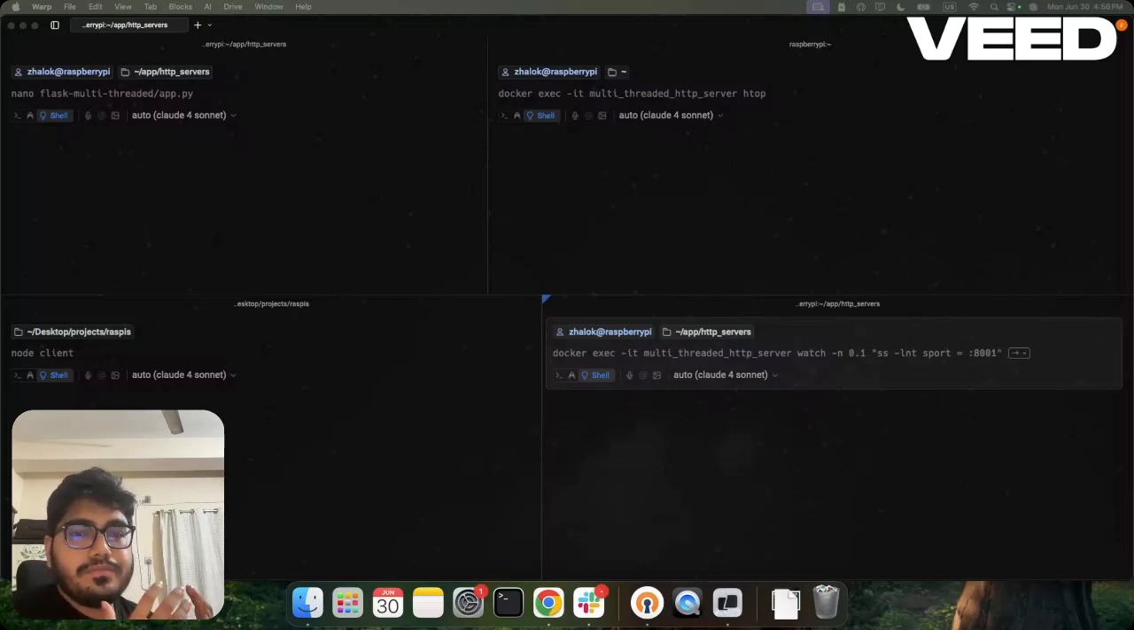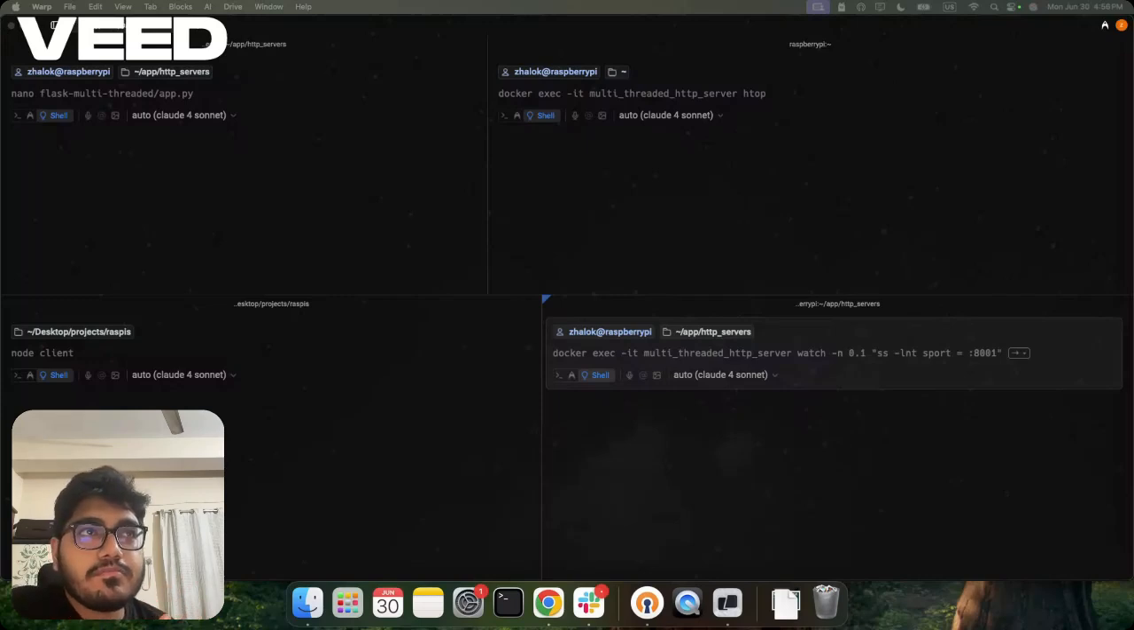Okay, so we saw that when you have a multi-threaded blocking IO server, you basically end up spinning up an infinite amount of threads, right? Which gives you a huge spike in your memory. So eventually you will be running out of memory and your server will crash.